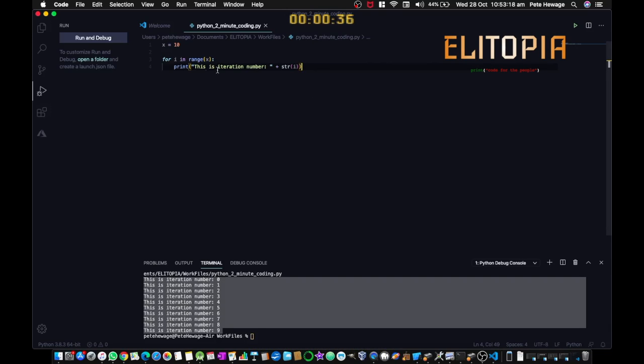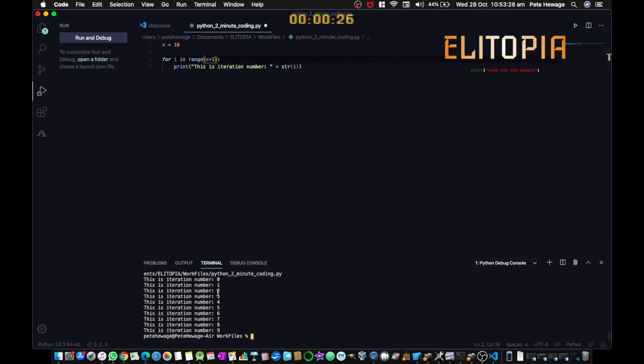starting at 0 because indexing starts at 0 as we've seen before. If we wanted it to go up to 10, we should go 11, or we could put in here x plus 1.